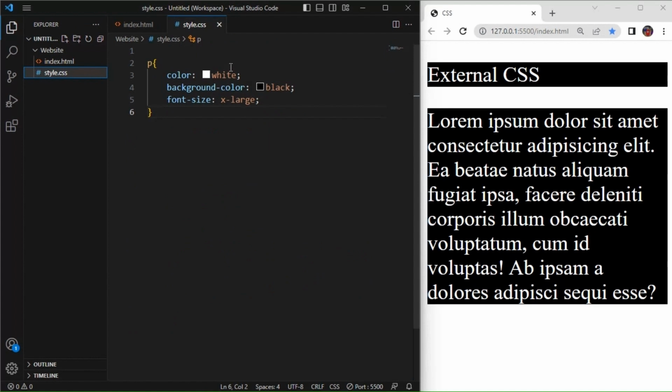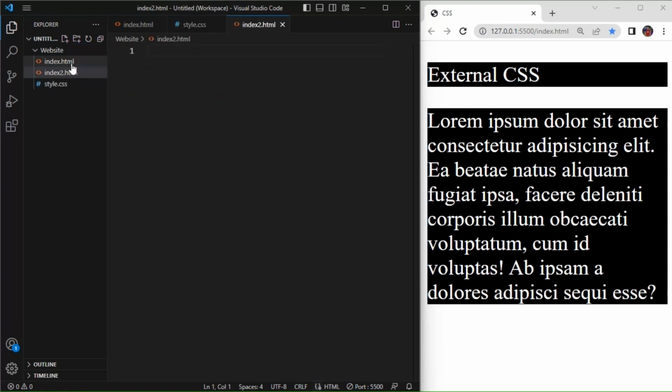So the advantage of using external CSS is if you have the CSS file linked to multiple web pages, you need to only change the property once to do it on every single web page. So let's look at another example. Let's create another document. Let's say this is going to be index2.html. There we go. And then let's also open this with live server.